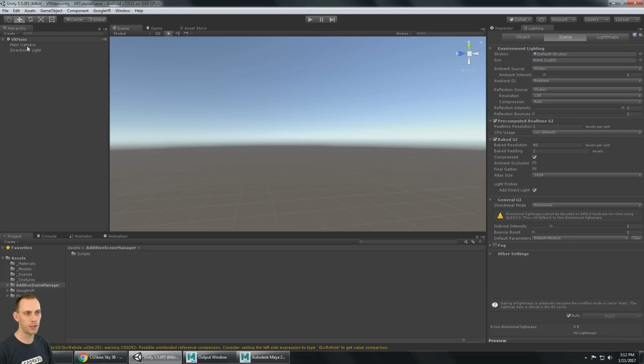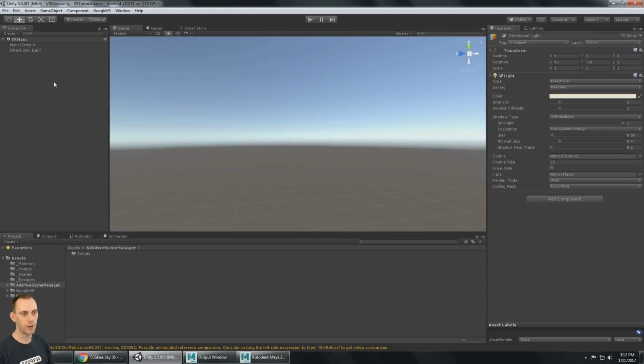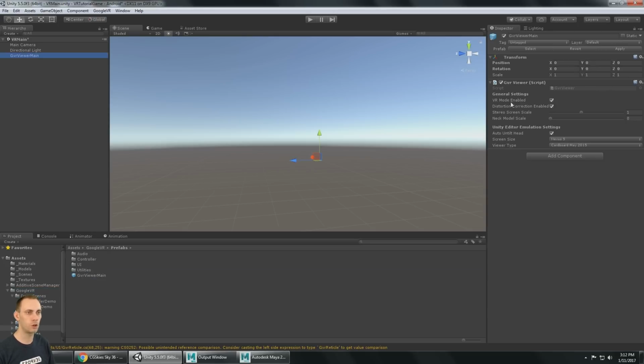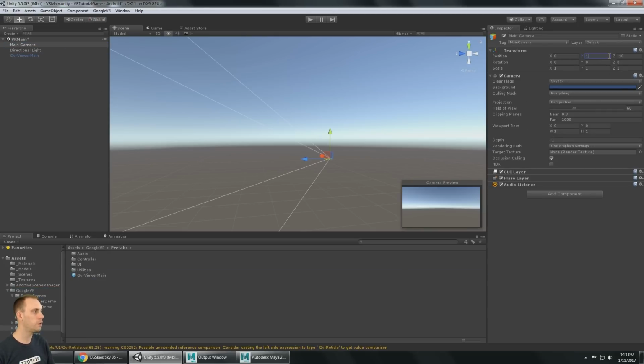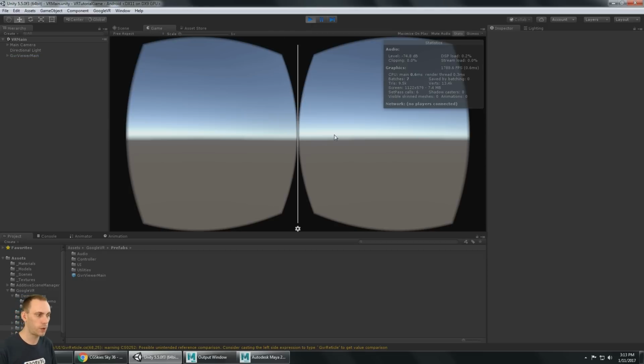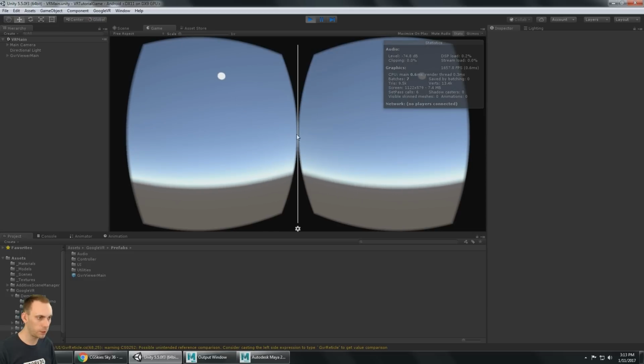Right now there's a main camera and a directional light, and the first thing I'm going to need to do is go into the Google VR prefabs and bring in GVR viewer main, because that's going to turn my main camera into a Google VR camera. I'm going to put that at 0, 0, 0. So I've got the VR camera here, and I can look around if I'm holding Alt.